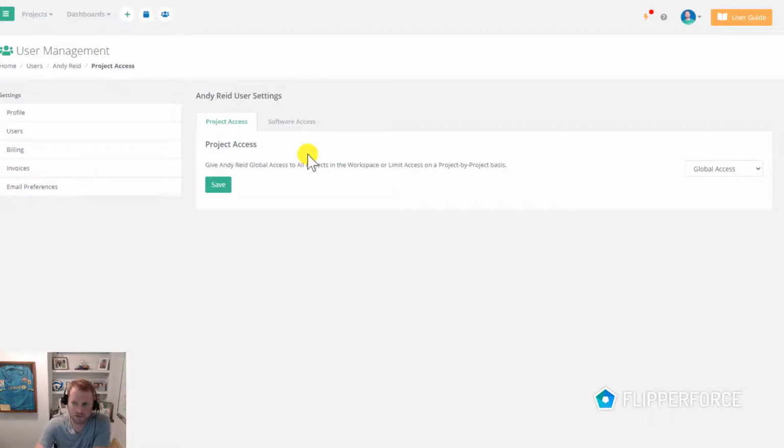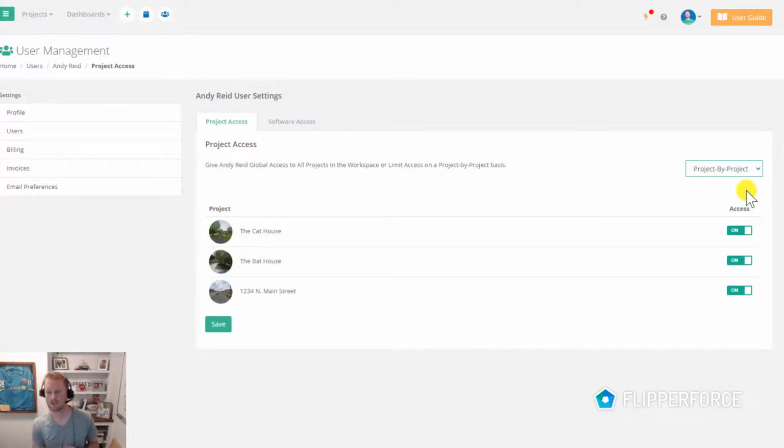Right now you can see the default setting is to give Andy Reid access to all of our projects in our workspace. So if you select global access, that's going to give them global access to all projects in the company workspace. Otherwise, you can select project by project, and if you do the project by project basis, it's basically just going to give you a list view of all of the active projects that you've created in your company account. So then from there you can turn on or turn off the access. So if you don't want them to have access to a specific project, you can turn those off, and then just leave on whatever access to the project that you do want them to have access to.